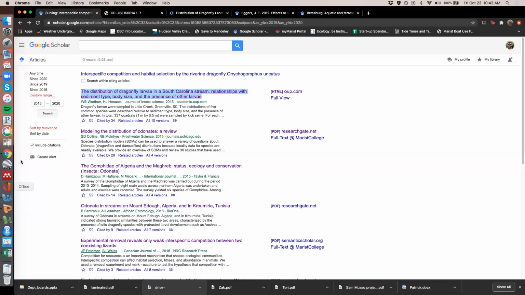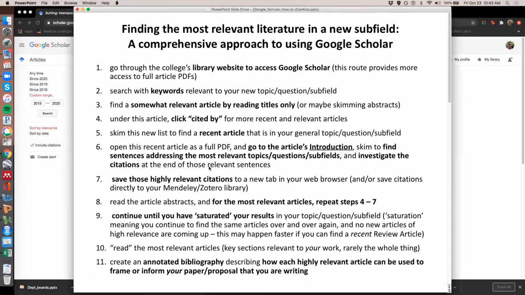Let's go back to our list here of steps. So, look to the introduction, skim to find sentences addressing the most relevant, and investigate those citations. Okay, so then we save those highly relevant citations to a new tab in your web browser, which I just showed you. You can also save those directly to your Mendeley or Zotero library. I'll show you how to do that in a different video here. Then you're going to read the article abstracts, and for the most relevant articles, repeat steps 4 through 7. So, like I said, click on the cited by.